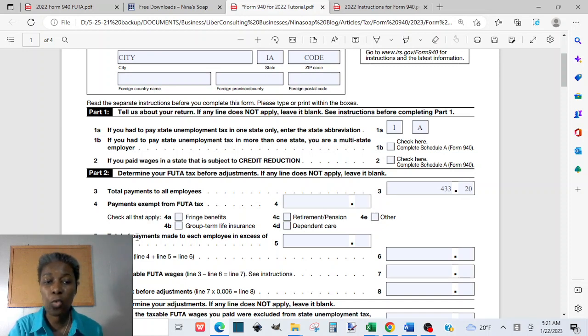So we are now going to complete line 4 or 5. And if a line does not apply to you, you just leave it blank, and they have that in the instructions right on top. So line 6, total of line 4 and line 5. Those totals will be taken out of line 3, and those totals will go on line 6. And in our case, we are going to leave it blank.